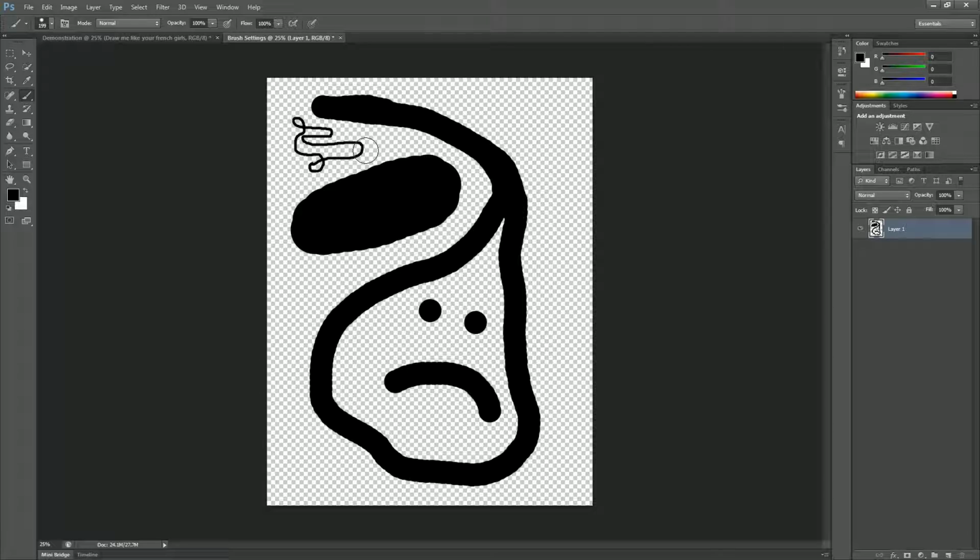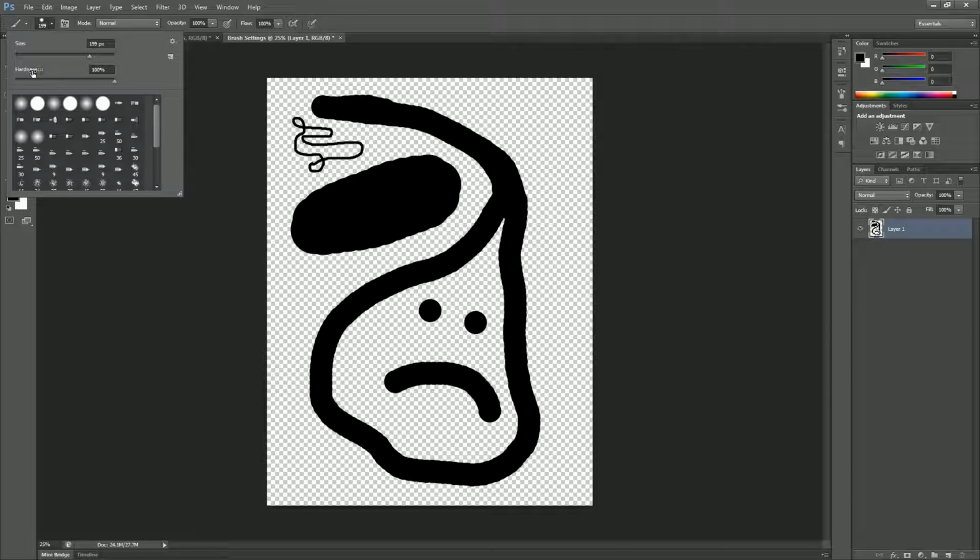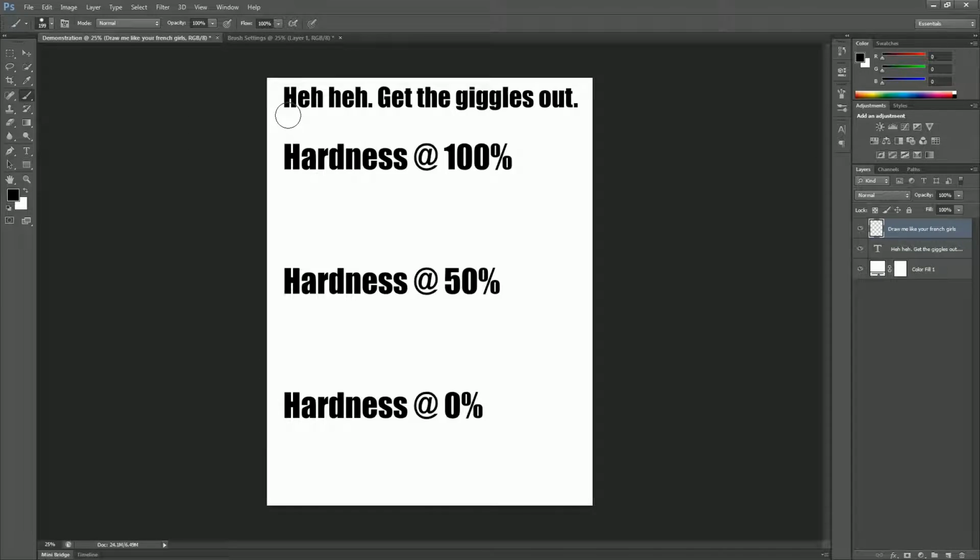Now, we're just dealing with size right now, but there's another feature that we have to learn, and you guys are going to giggle about it, okay? But it is called the hardness setting. Now, the hardness setting at 100% means that I have a completely solid edge. I have nothing but pixels going all the way to the edge of my circle. Okay, make sure you get your giggles out, okay? Because we are going to be playing with the hardness of this brush.